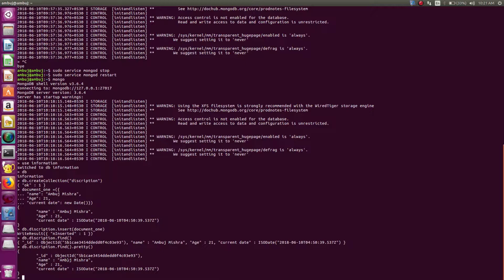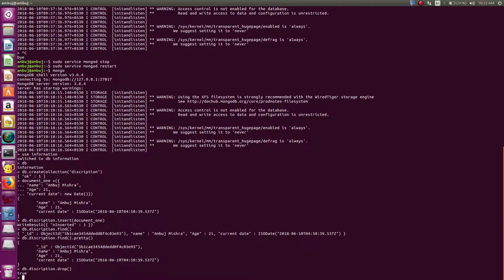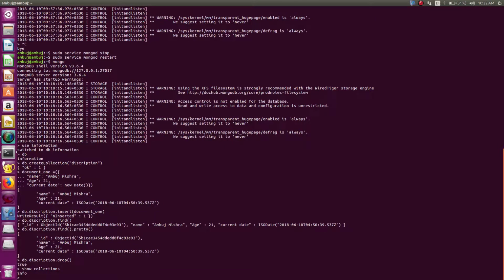Now we have created a database, we have created a collection, we have created a document and inserted the document. What if I want to drop the collection? So we have a drop method. So db.description.drop. See, it has dropped the collection. If you check with show collections, there is no collection. There is only the info collection which I had entered previously.